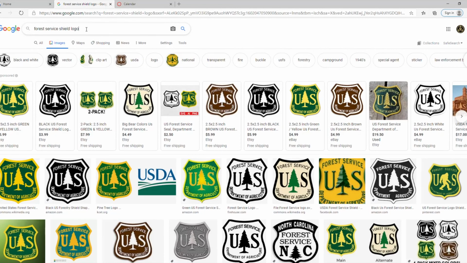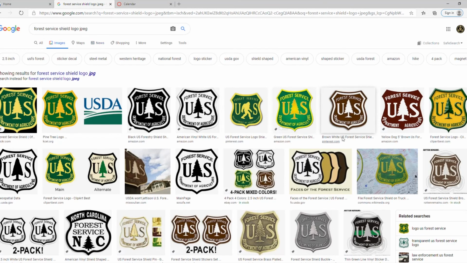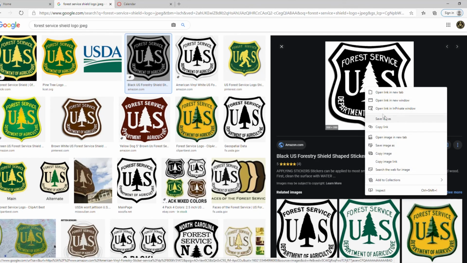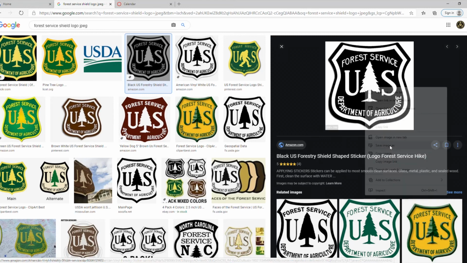Let's go ahead and type JPEG on the end of that so it gives us only the JPEGs, so they're simpler. And then we just pick one that has a nice, you don't want one with a colored background, you want one that's white. You can pick whichever one you want. I'm going to pick this one here. Click on it, and then I save it. Right click on it, and save image as.